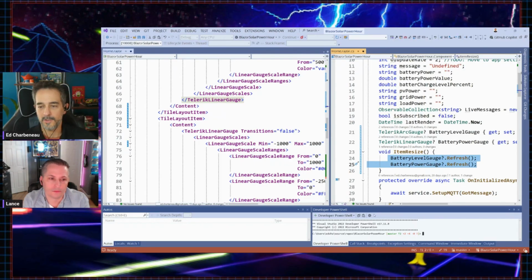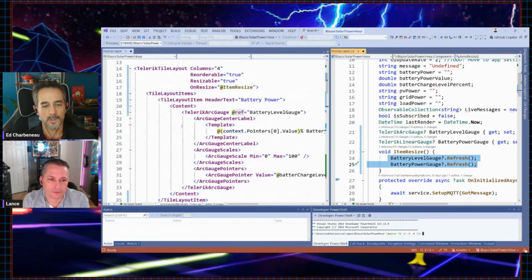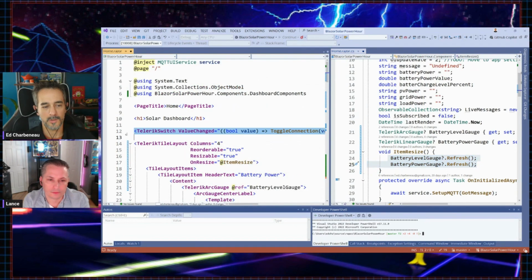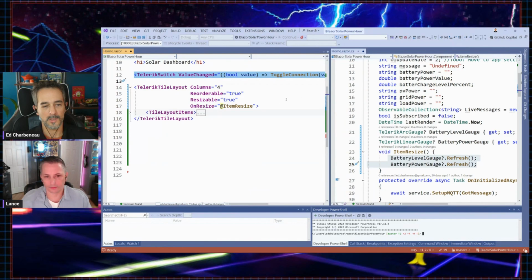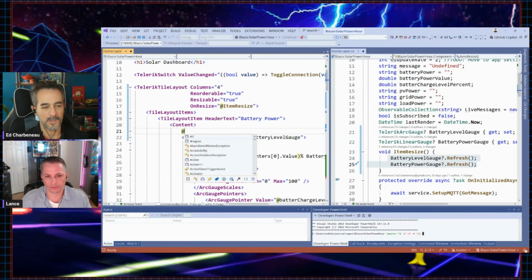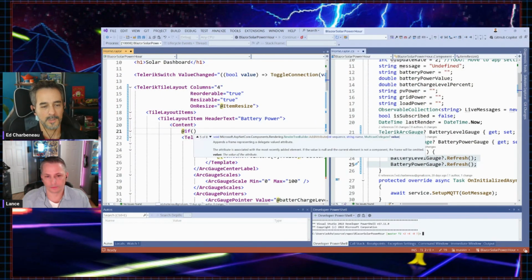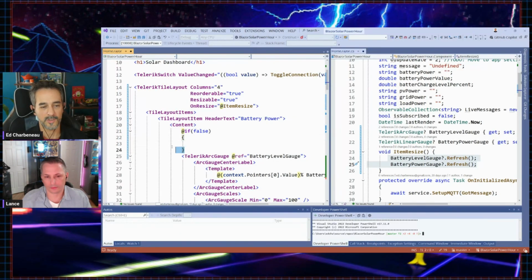Or what you have, and this is common practice in Blazor, is say there's a condition like maybe our toggle switch up here that we've decided, well, we don't want to render this component if that switch is toggled. So under some condition, this arc gauge is wrapped in an if statement like this. We'll just say if false, just to prove my point. And then we put the gauge inside of this.